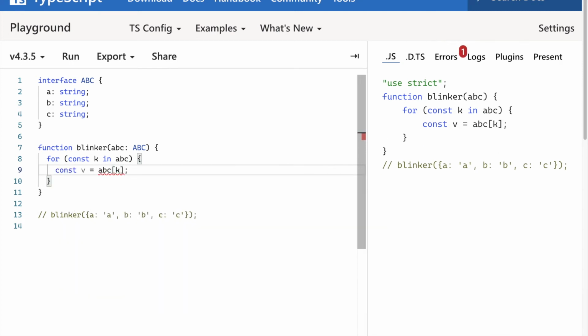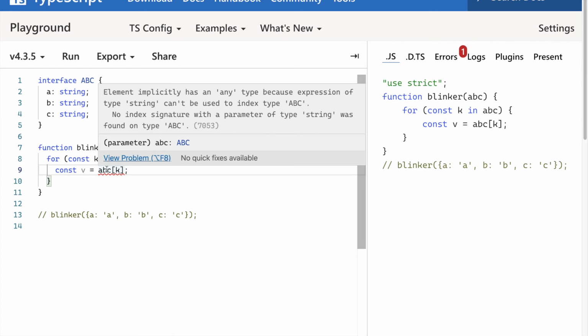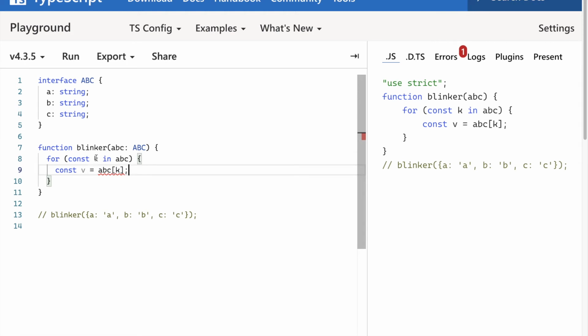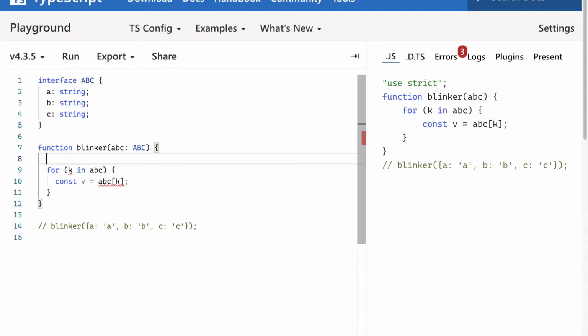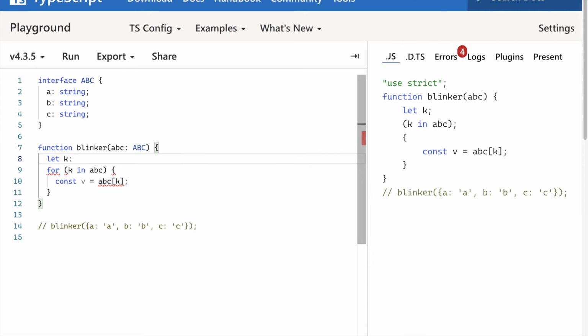So this is a little weird. What's going on here? TypeScript is saying something about index signatures, but the root of the problem is that the type of K is string, which is a little surprising because if we're iterating over the keys of ABC, you might look at this definition and say, oh, well, that has to be A, B, or C. So maybe you think that TypeScript is wrong about this, and you want to just redeclare it with a different type.